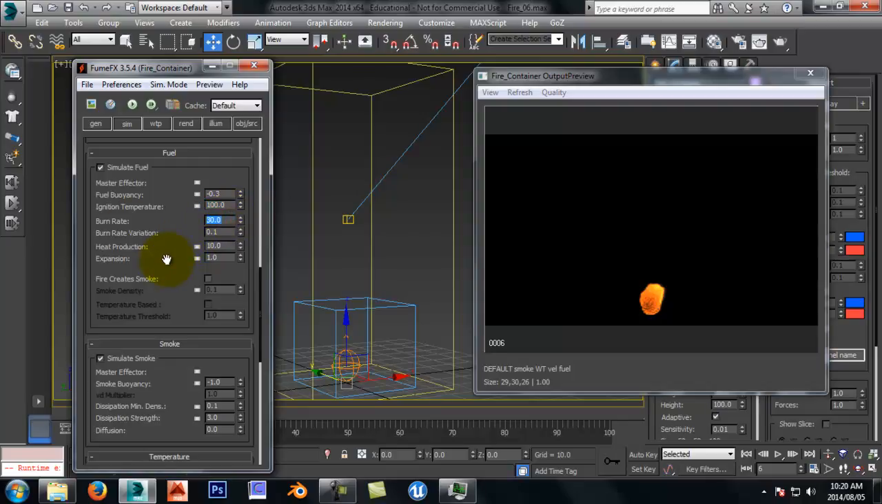Burn rate controls the distance of the flames. So if you think your flame's traveling too high and too fast, you bring it from 30, let's say in this case, let's bring it down to 10. And now burn rate variation works from 0 to 1. 1 is 100%, 0 is nothing. At the moment it's set to 10% variation. We'll leave it at 10%.